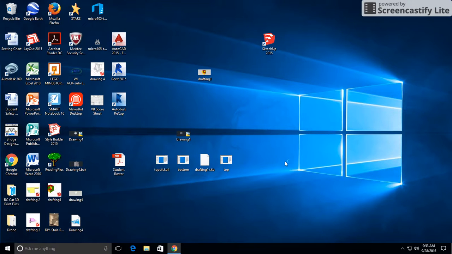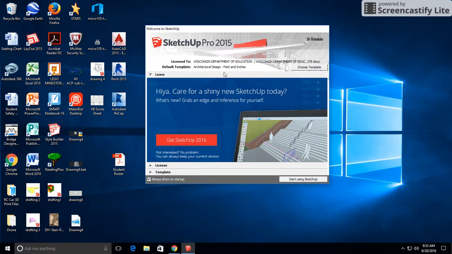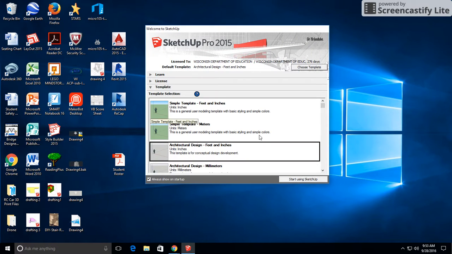Today we're going to do a demo on SketchUp and some of the basic tools, and we're going to complete drawing one. SketchUp is an icon on the desktop. It looks like this one right here. It says SketchUp 2015. When you click on it, it's going to ask you to select a template.